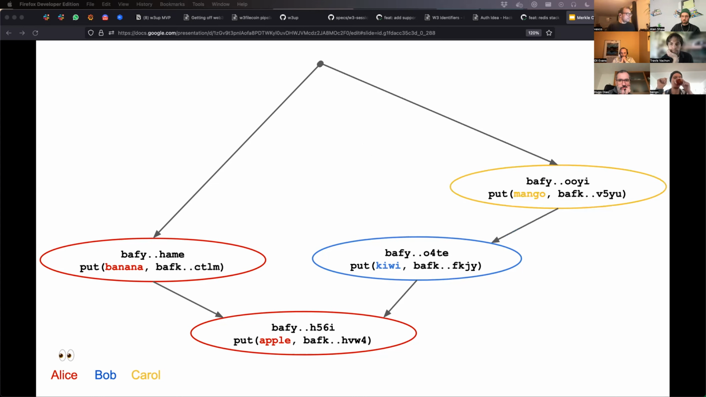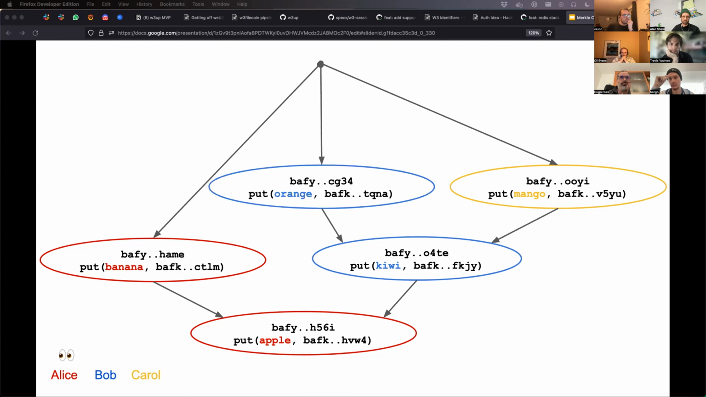Cool. So then Alice receives an event saying Carol's put a mango in, and Carol's message also doesn't point to Alice's banana. So she knows that Carol hadn't received Alice's banana at the time she put the mango in, but she had received Bob's kiwi event. And so Alice's two latest events have been updated, because the mango, by virtue of linking to the kiwi, comes after the kiwi. She's now pointing to two events.